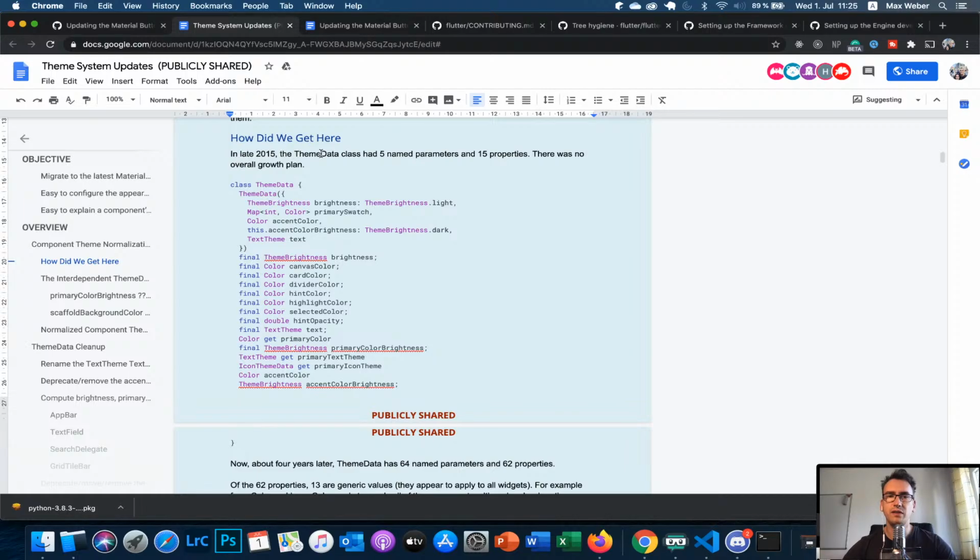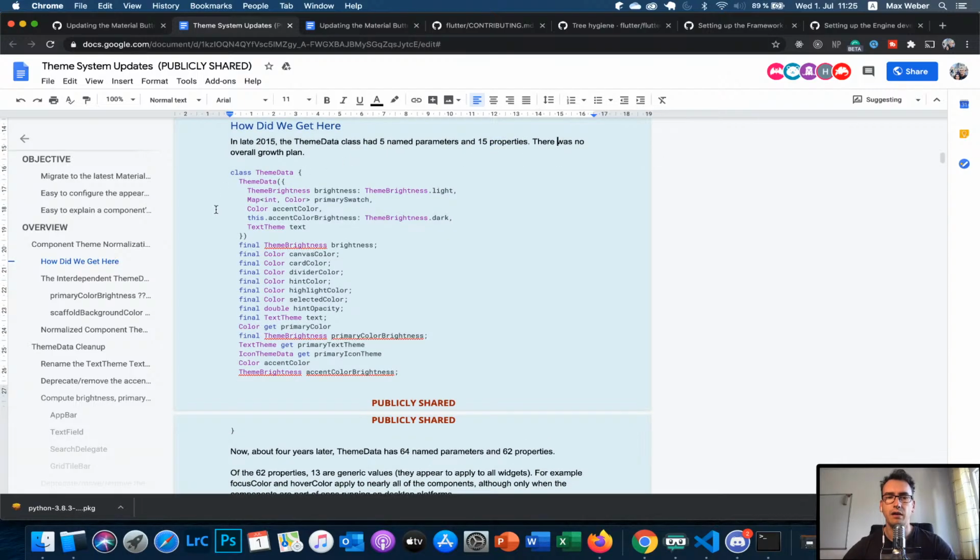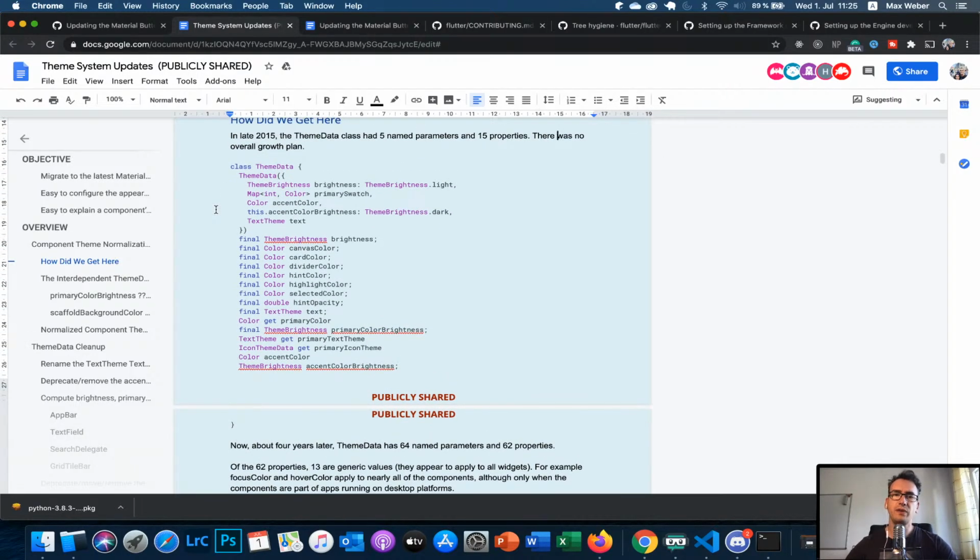In late 2015, the theme data class had 5 named parameters and 15 properties. There was no overall growth plan. Oh, really? Just 15 properties? I think this is more today. I think button 1, button color, button background color, button theme even, I think. Okay, so we can see that this theme data was pretty small, and I think it looks a bit different today.